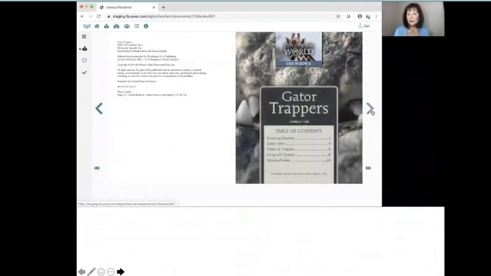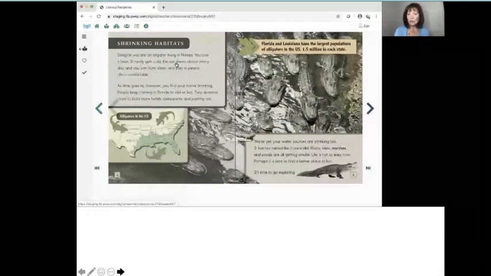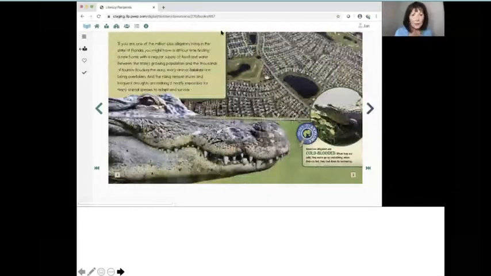Let me introduce just a few things before you start to read. So you can see here we have a great heading that you need to use and think about as you're reading. You also have a lot of text features. You want to always stop and look at those text features as you read. On this page, you see the word droughts. Droughts are a long period of time where there is no rain. And that could cause a problem for the gator habitat. Can you use drought in a sentence?